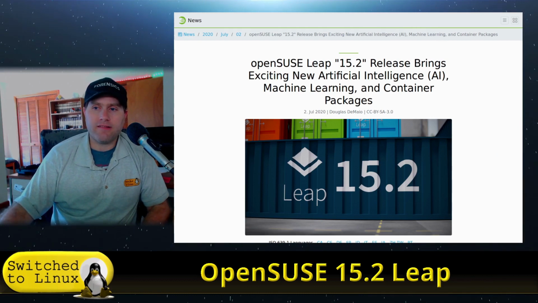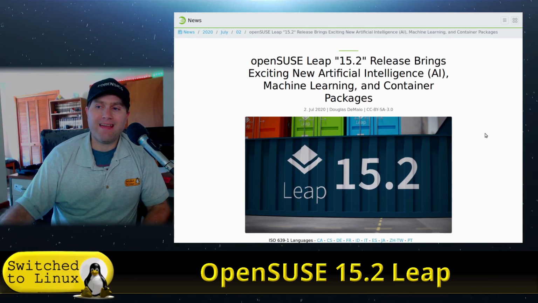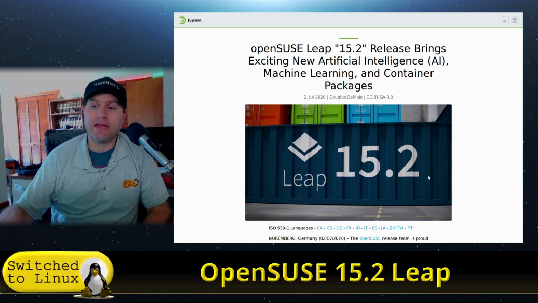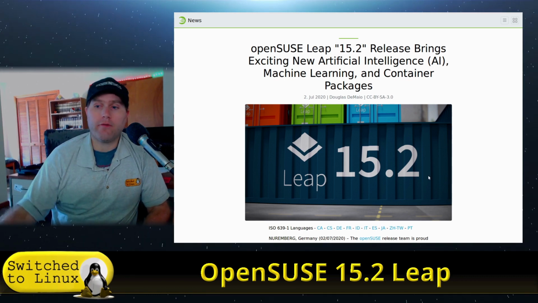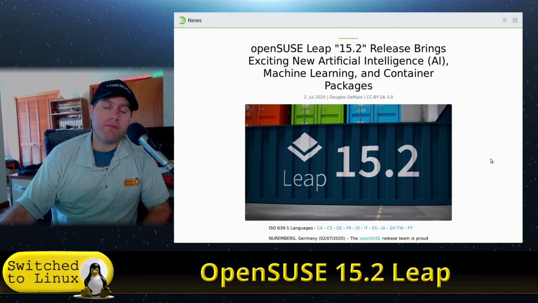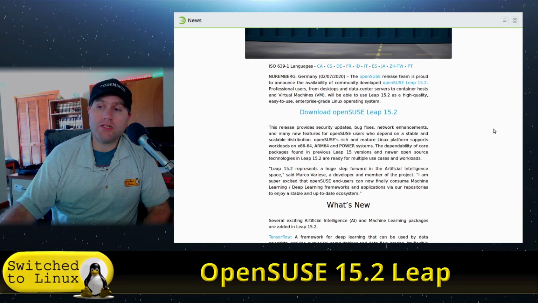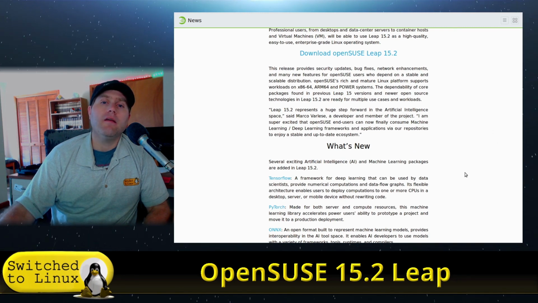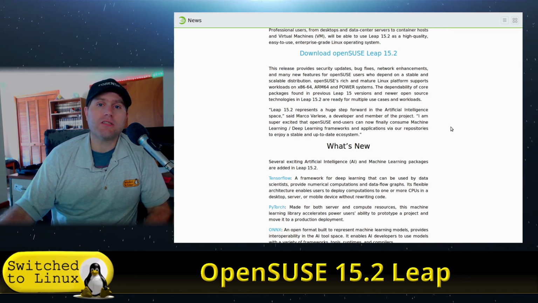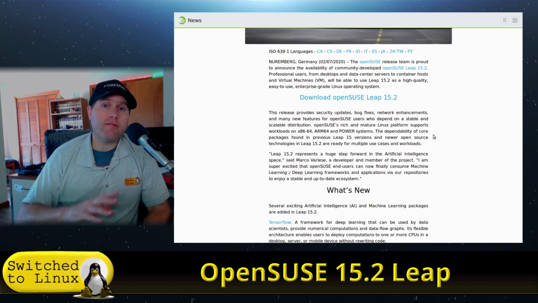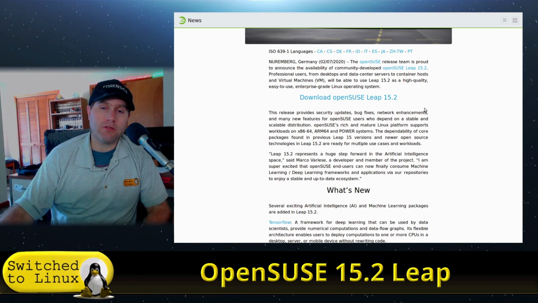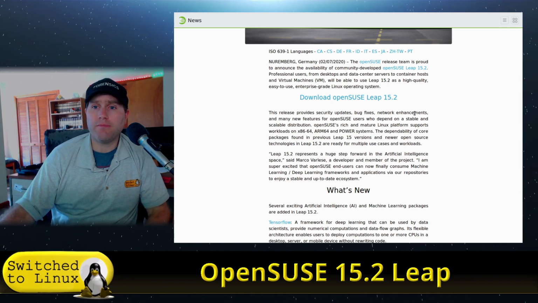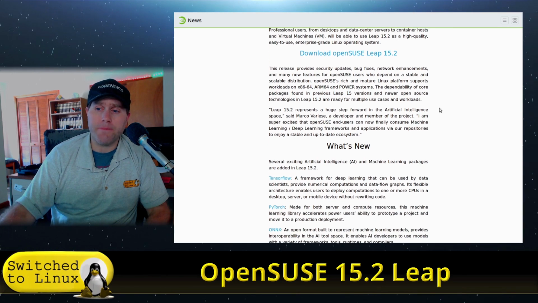So as far as their release announcement, you can see here that they're bringing exciting artificial intelligence, machine learning, and container packages. So if you're using Linode, for example, Leap 15.2 is now available, which is working with their Kubernetes platform isolation system on Linode. So this is really gearing itself more towards that type of more enterprise function, which is what we would really expect to see with a company like OpenSUSE.